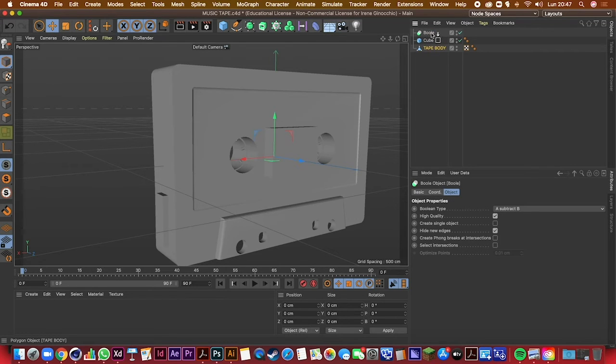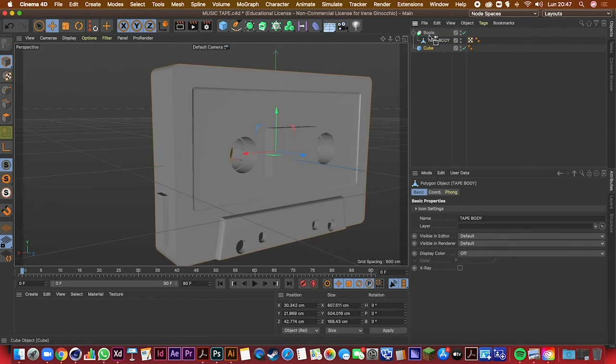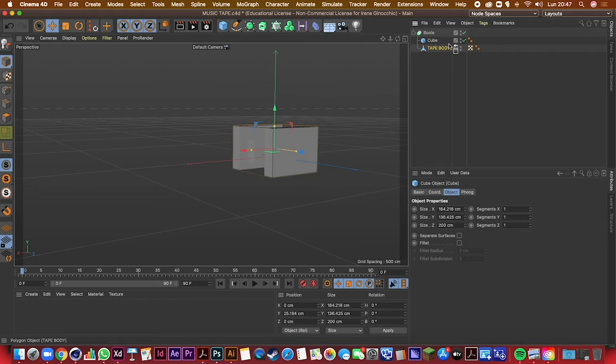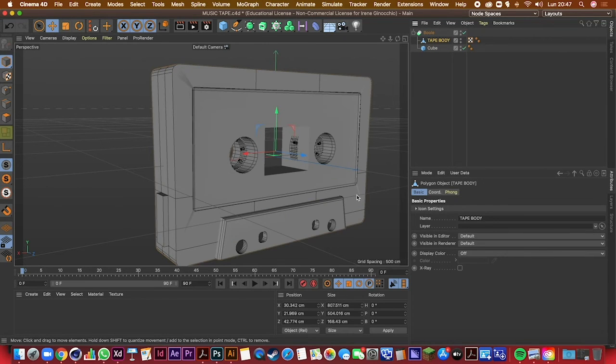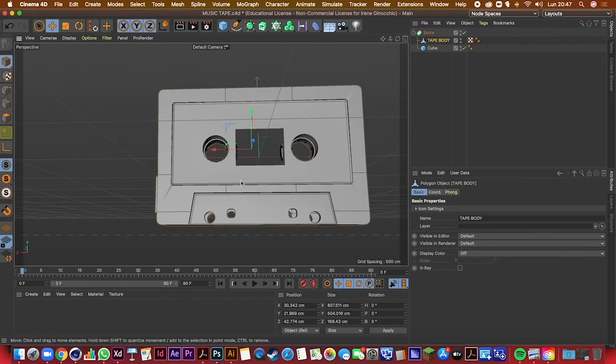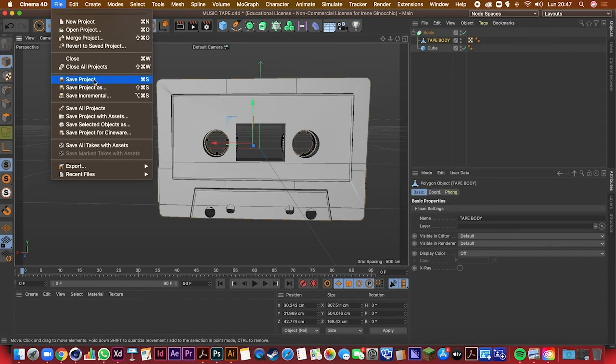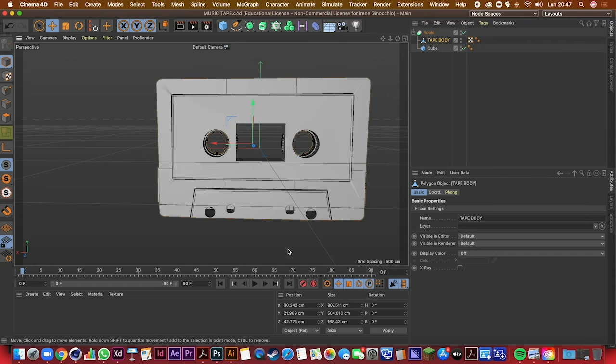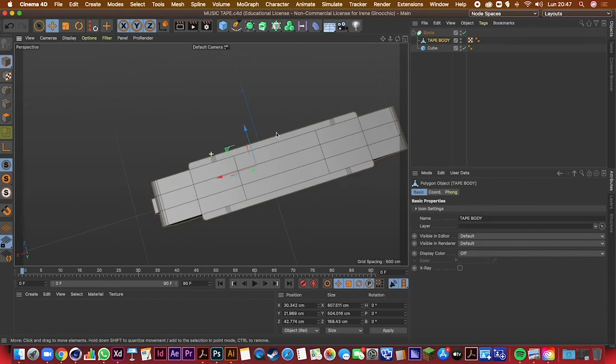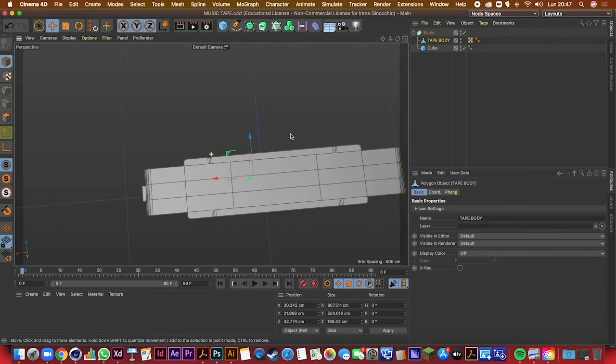Make the tape body a child, and then the cube. Oh, actually, it should be the opposite, sorry. So like this, and so we have a hole in the middle, and there it is. File, save project. Now we have to create some holes also here at the bottom.